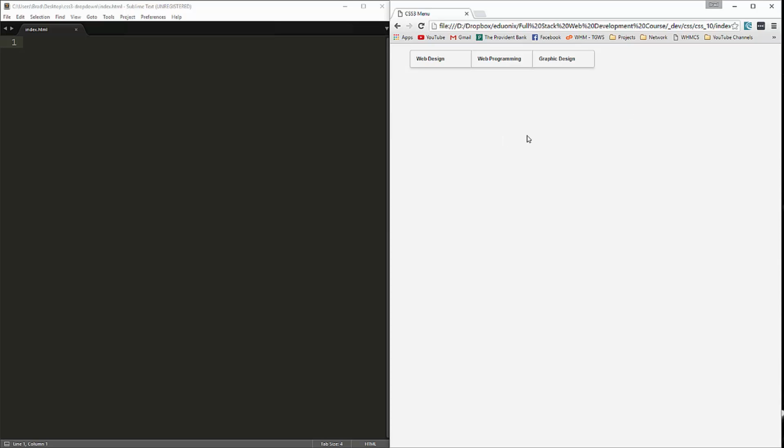So you can see we have 3 tabs: web design, web programming, and graphic design. And if I go ahead and click on one, you can see that it does a transition, gives us a drop down. We have a couple different items here, HTML and CSS, and then we have some links underneath those. If I click web programming, you can see it has a different background color. We have front end and back end. Graphic design, different background color, graphics, and 3D animation. Alright, so that's what we'll be doing.